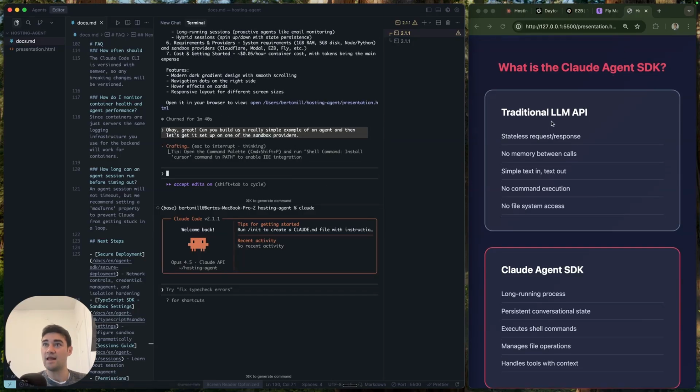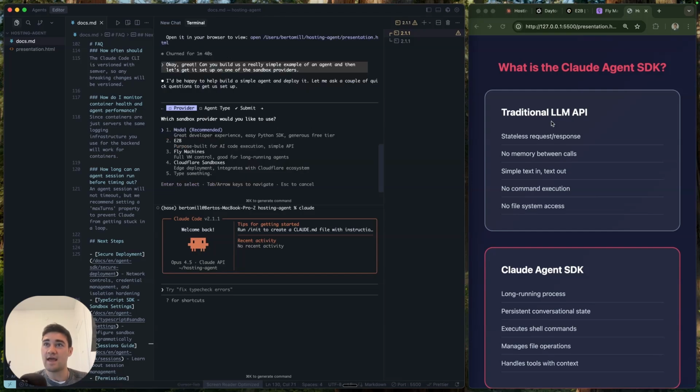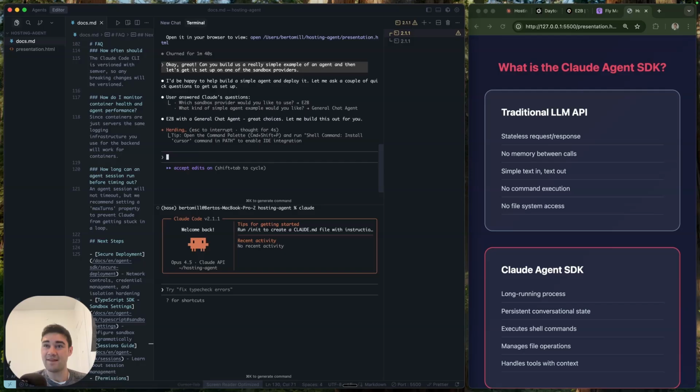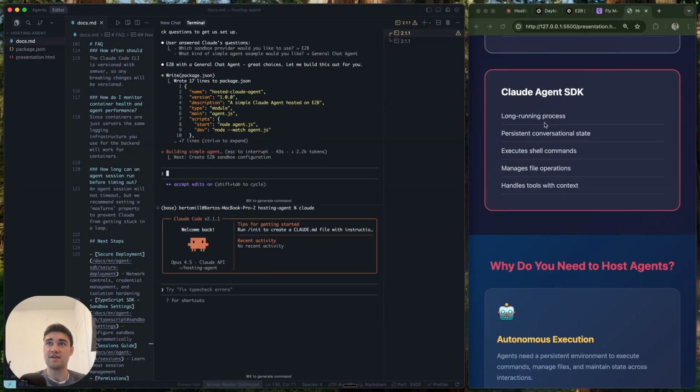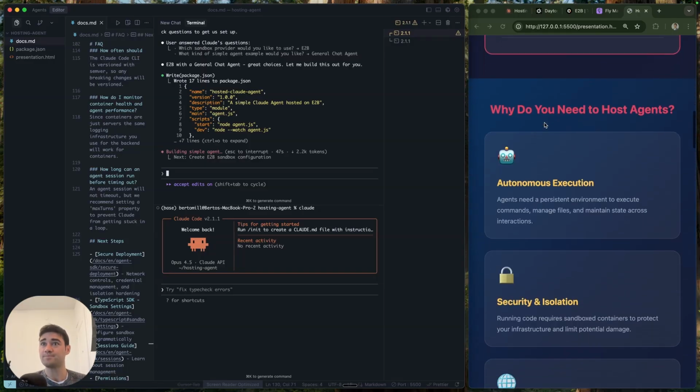So the traditional LLM API, a lot of people use that, and basically you just send an API call to the AI and it comes back. But the thing with agents is they have way more ability to use your computer. That's a great thing, but it's also a problem. Because if anybody's using your services online and your agent can access all of their computer, that is a challenge. Or vice versa, where there's 1,000 people using your service and they're all using your physical computer. Claude Agents SDK: long-running process, persistent conversations, execute shell commands, handles tools.